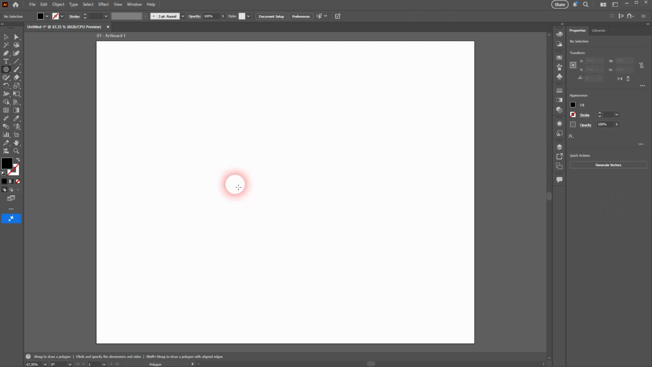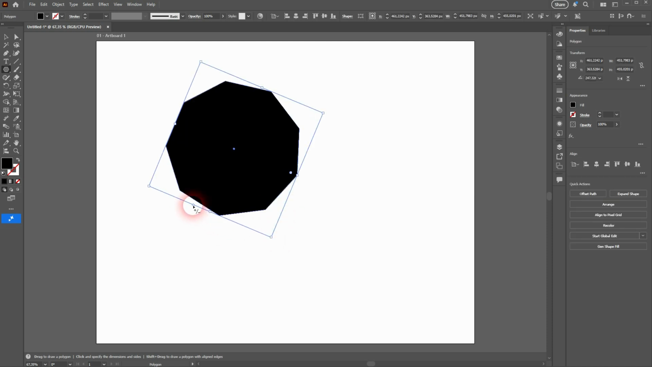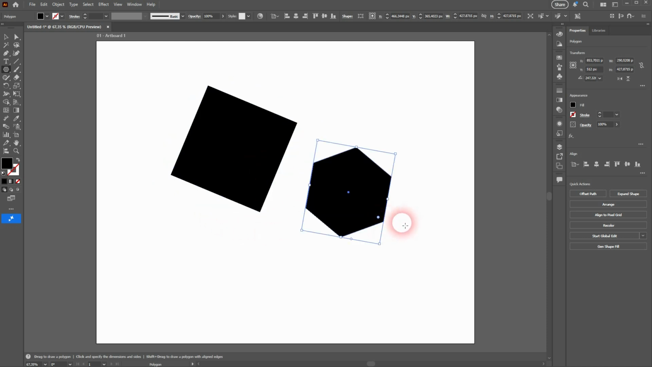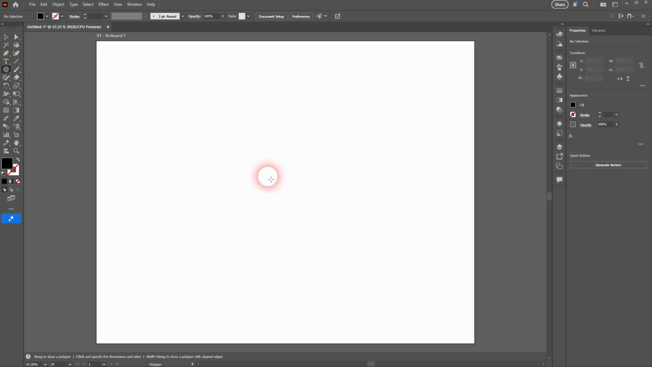Let me go back to an octagon and I do it again. And you can see, for example, 4 sides would be a rectangle, 3 sides a triangle. So technically speaking, rectangles and triangles are also polygons. If I just left click here on the canvas, I can actually set that numerically.